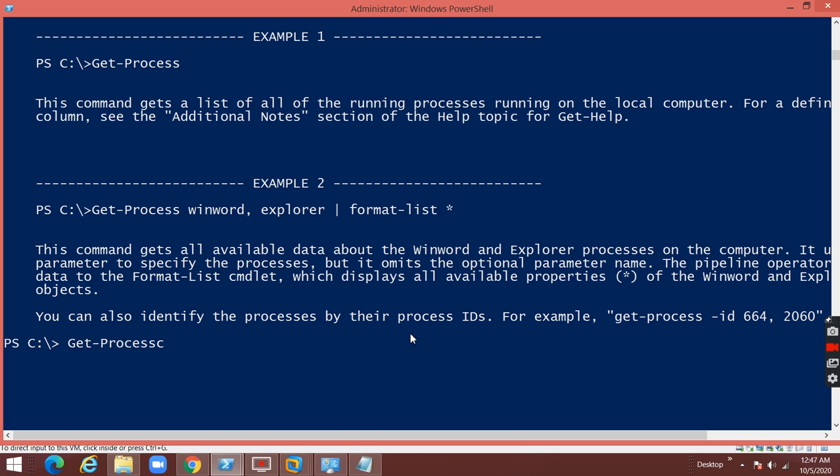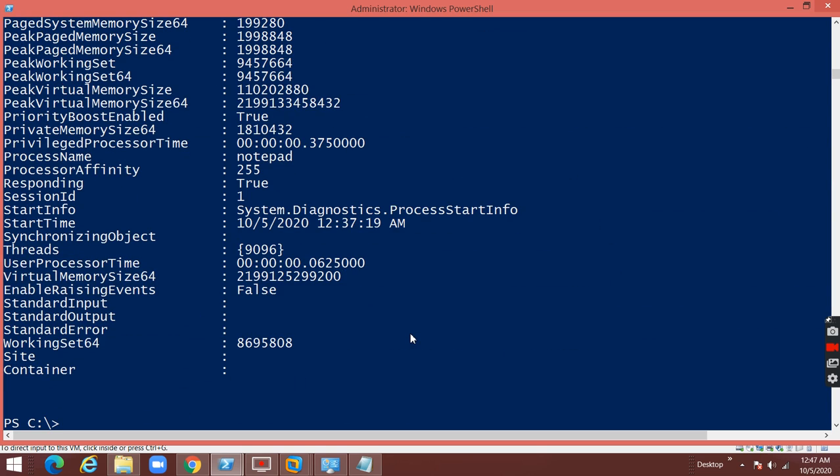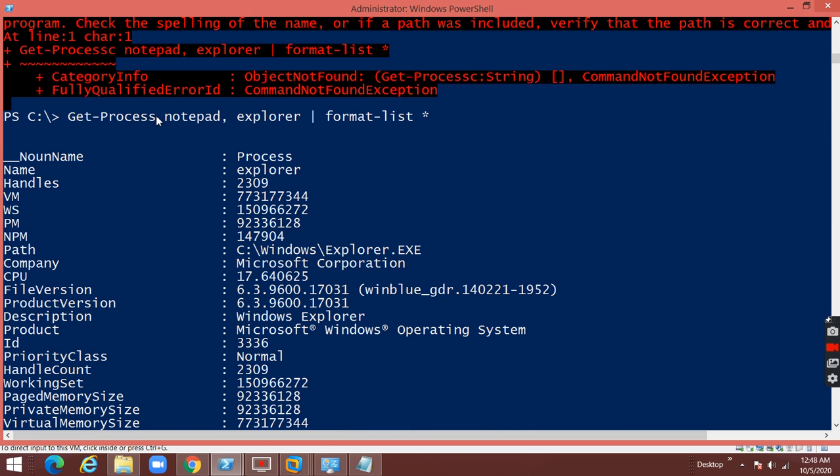Okay, instead of winword I'm using notepad, iexplore. Okay, pipe Format-List *. Sorry, in the command I mentioned an extra C. So let's remove it and press enter. Okay, now it displayed all the services. The process is running with notepad and iexplore.